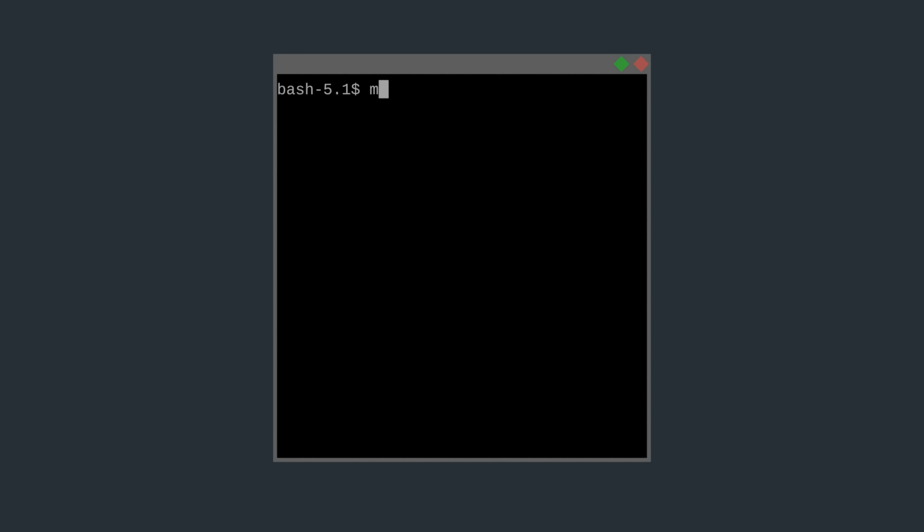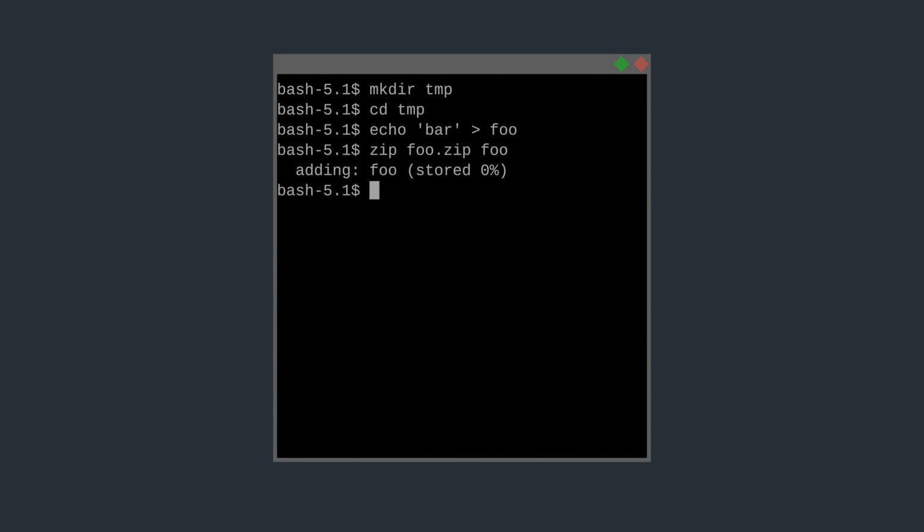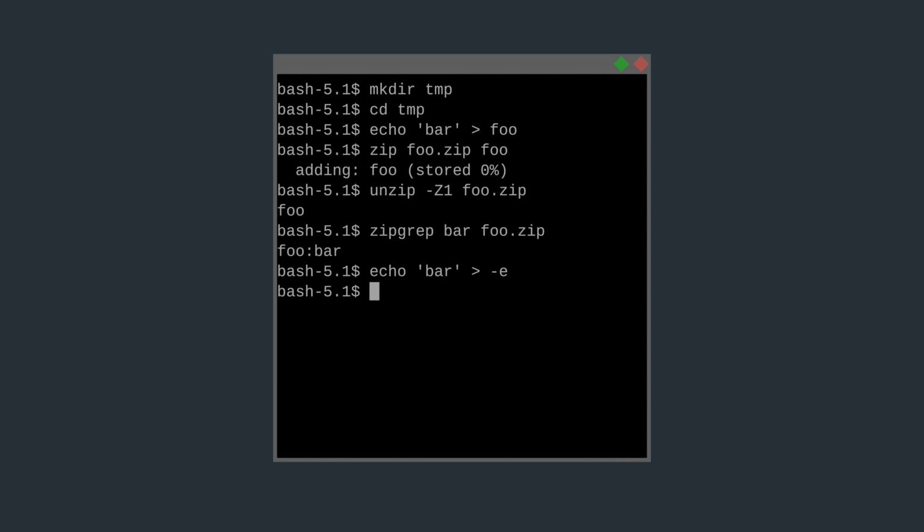I'm going to make a file called foo, which contains the word bar. Then I'm going to zip that up as foo.zip, and if I ask the unzip program to list all the files in foo.zip, it tells me there's one called foo, as expected. Now let's ask zipgrep to look for bar inside foo.zip. No surprises here, it finds that the foo file contains bar, so it tells us that. Great, that worked. Now let's make a file called dash e, which just contains the word bar. Now let's put that in a zip file, I'll call it e.zip. This is fine and it all worked. If I list the files found in the zip file, I see that there is one file and it is called dash e. Maybe you can see where this is going.